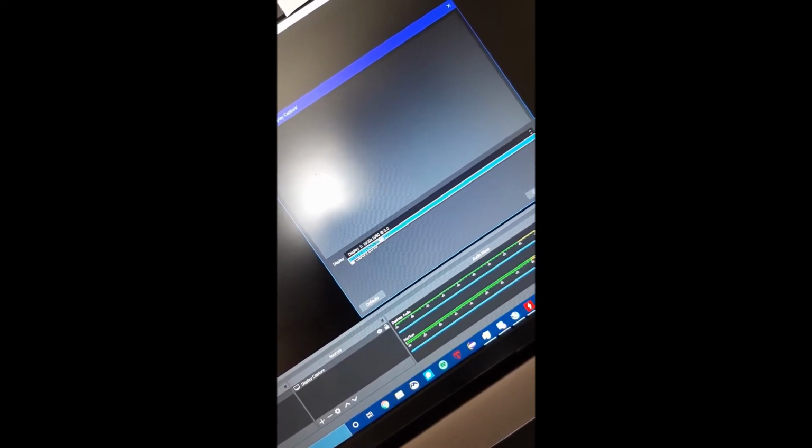Need to add it in the sources box. Need to add a source: Display capture. This is if I want to capture what I'm doing on my display. Create new display capture, that's fine. Okay, that makes this video visible. Capture cursor is useful if you want to capture the cursor. If you don't, then that's okay.